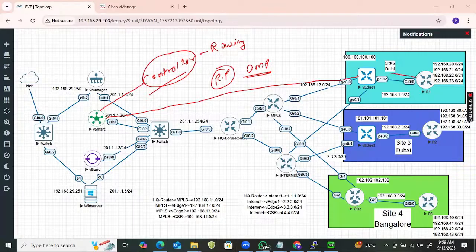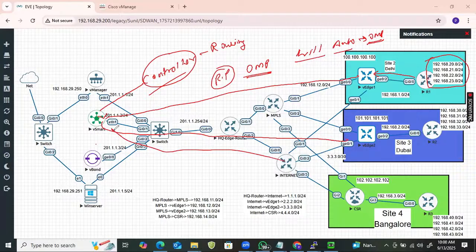So what it will do is, whatever route is coming from the service VPN, those routes will be automatically redistributed into OMP. We don't need to do anything. That means whatever routes are there will reach the vSmart automatically, and vSmart will further forward them to the rest of the sites. You got the point?